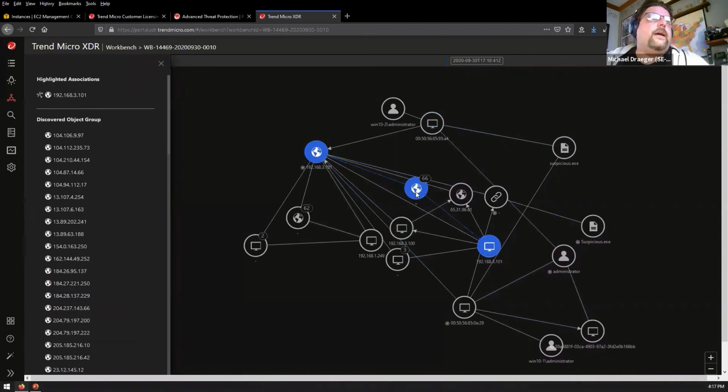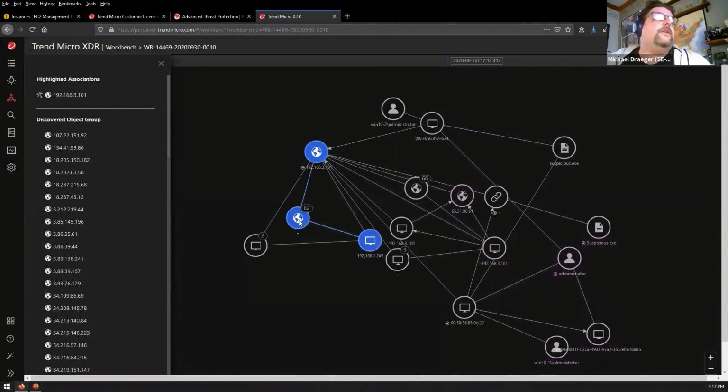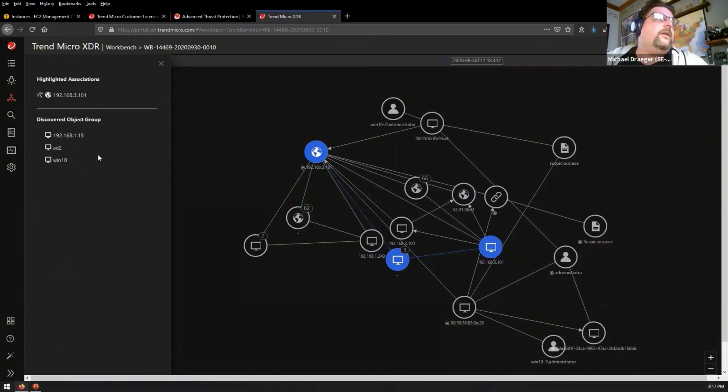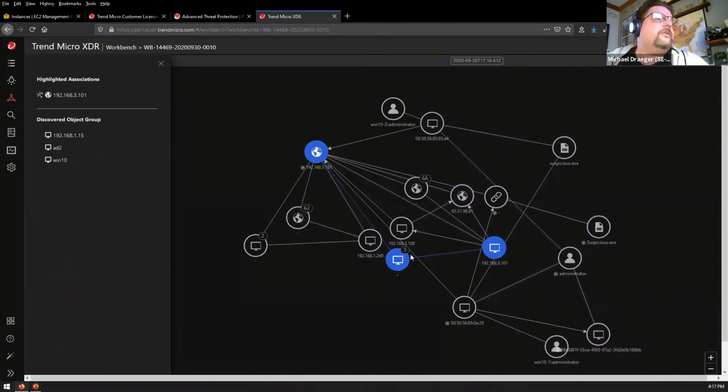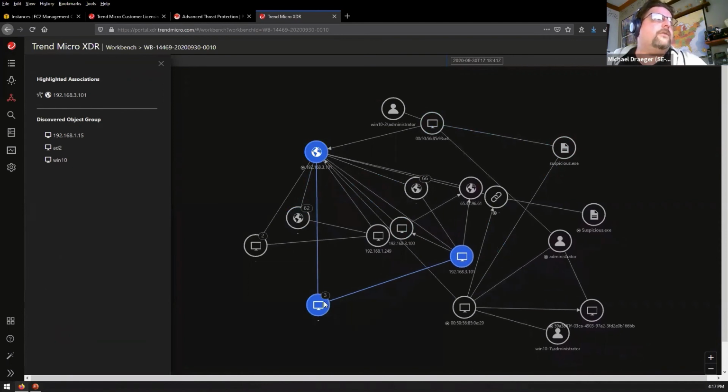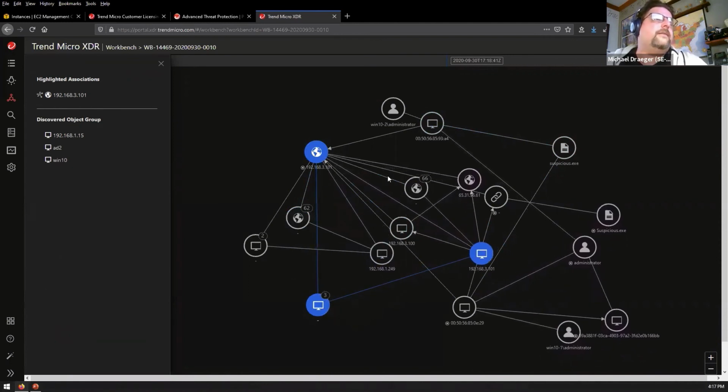I also have, you'll see the numbers here. These are additional objects that were discovered at the time. In this case, this happens to be additional IP addresses that were accessed at that time. Or in this case, this was additional internal systems that were also accessed, or something occurred on these systems at that time.